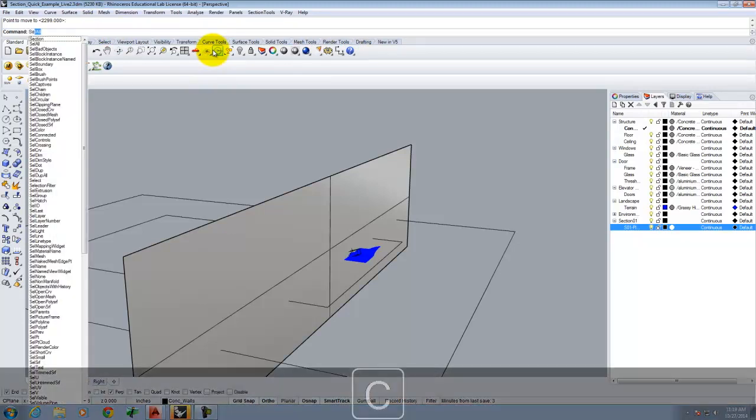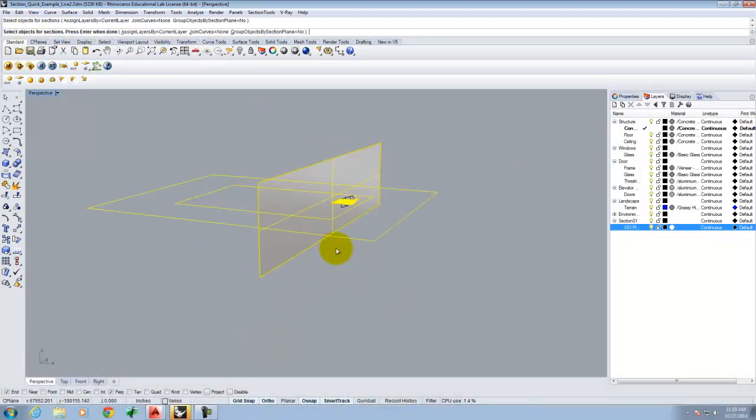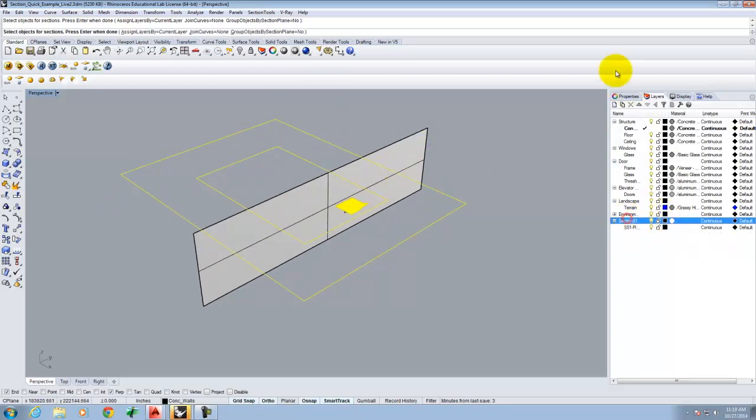So I'll start by typing section. There it is. It's going to say select objects for sections. I want to cut a section through everything except that big plane. Actually, I could probably lock that plane, but for now it's fine. And before we do the section command, let's create a new sublayer and put myself on that layer, just in case. Okay. So I selected the objects.